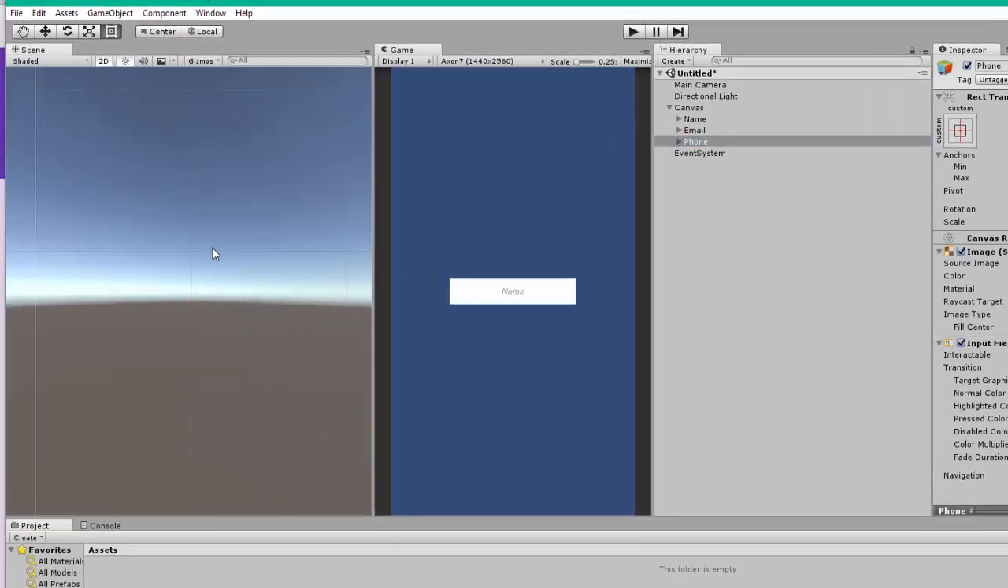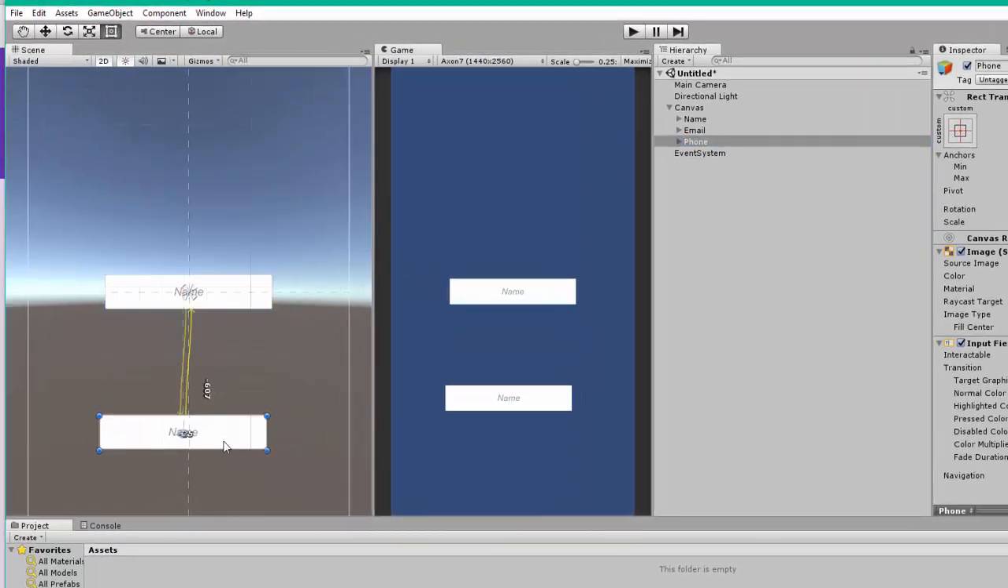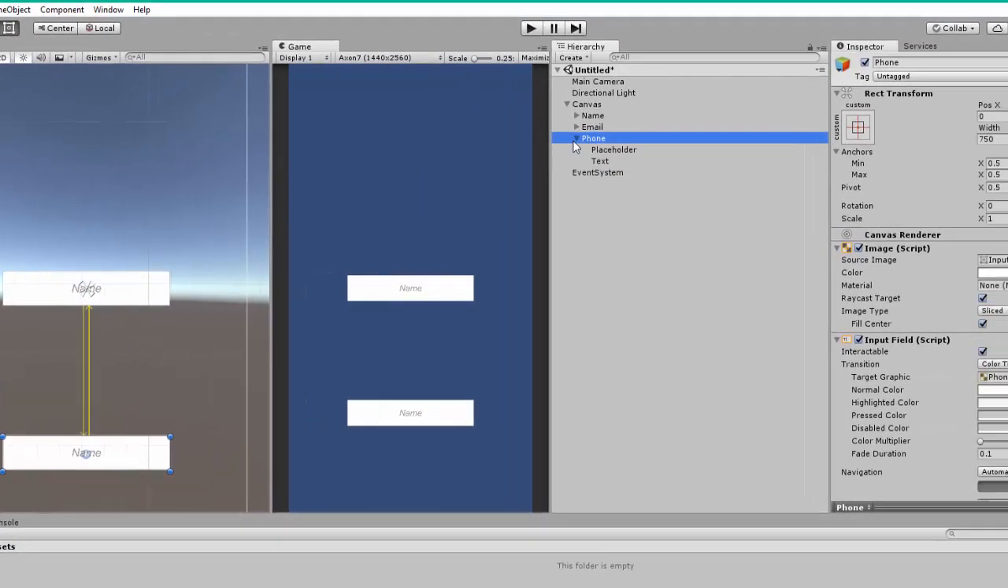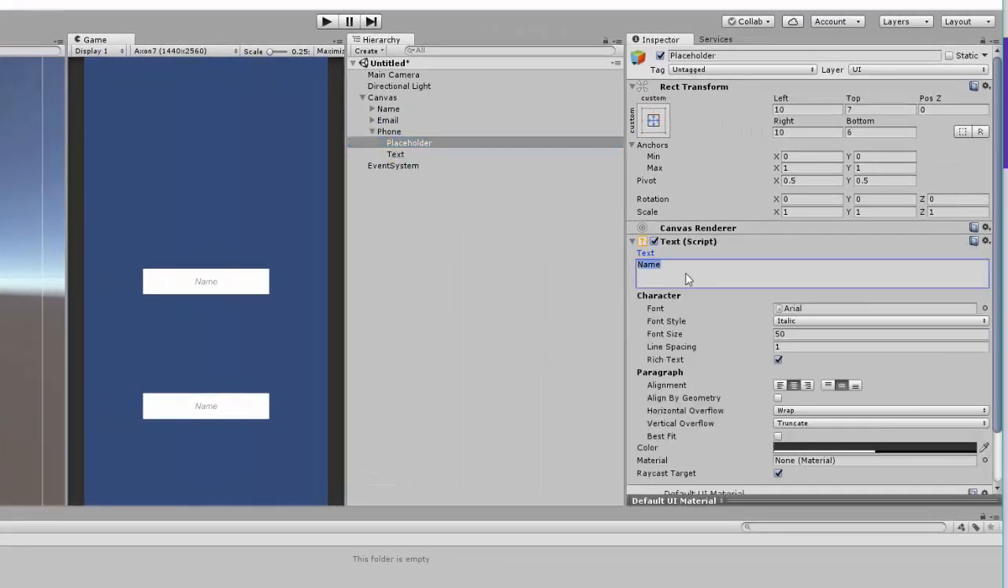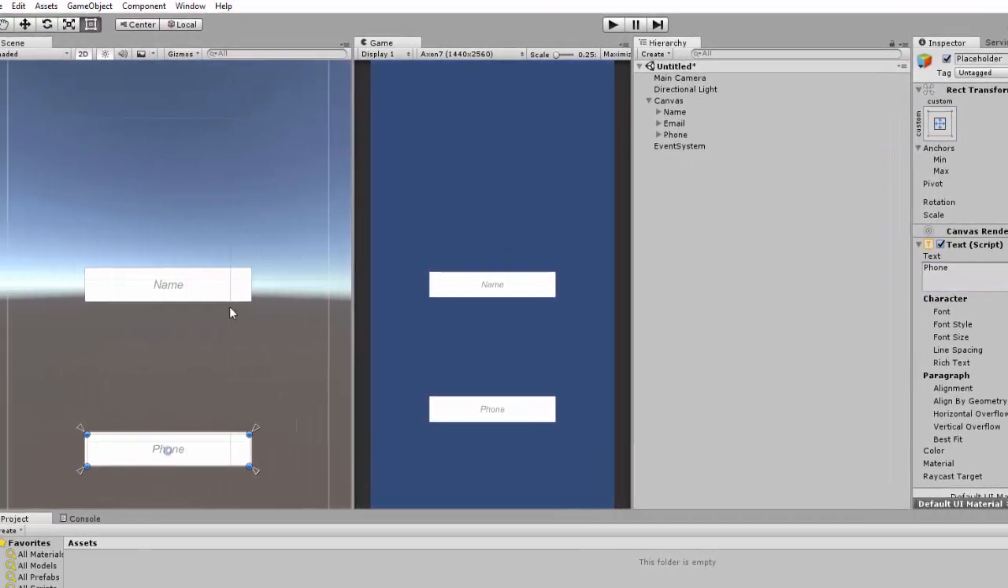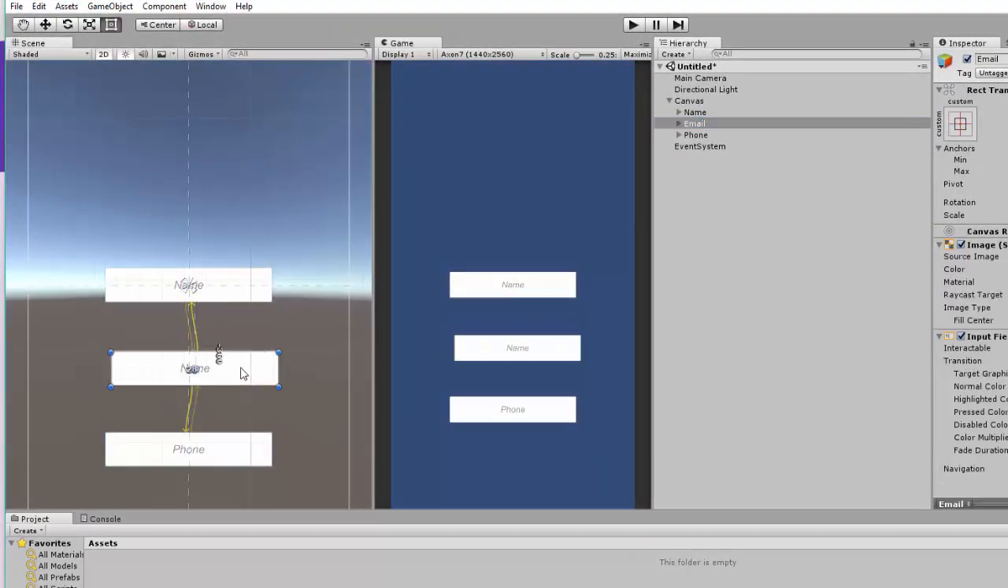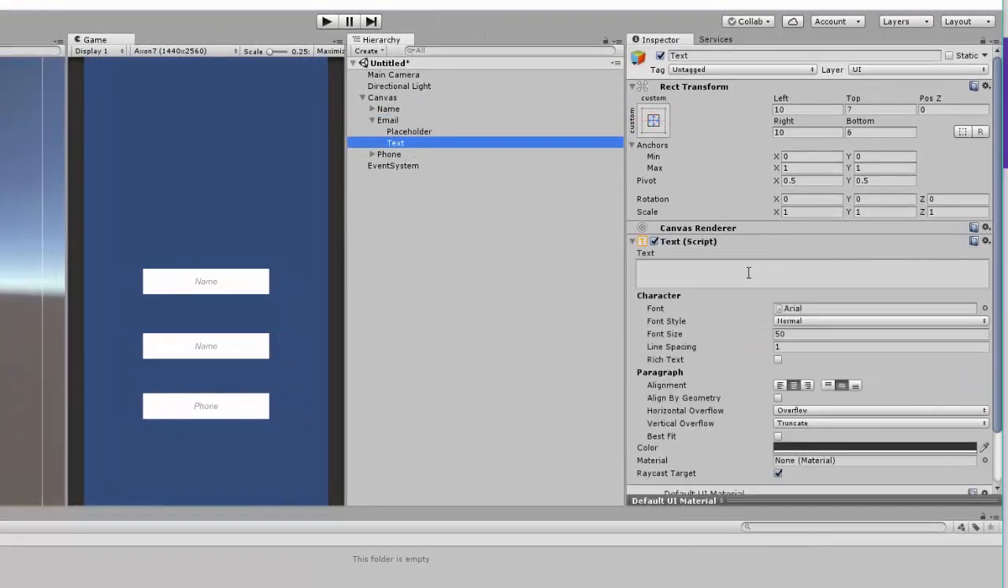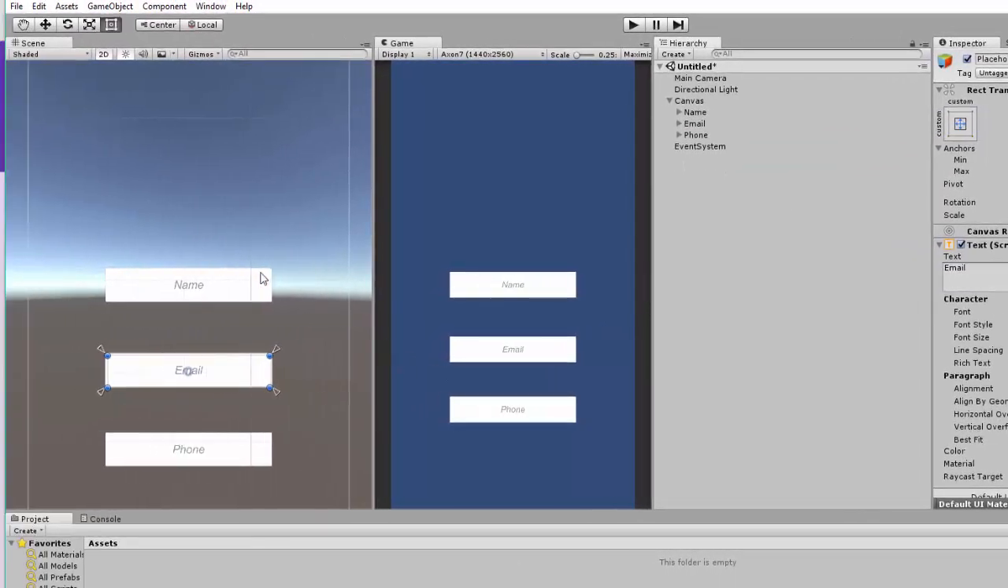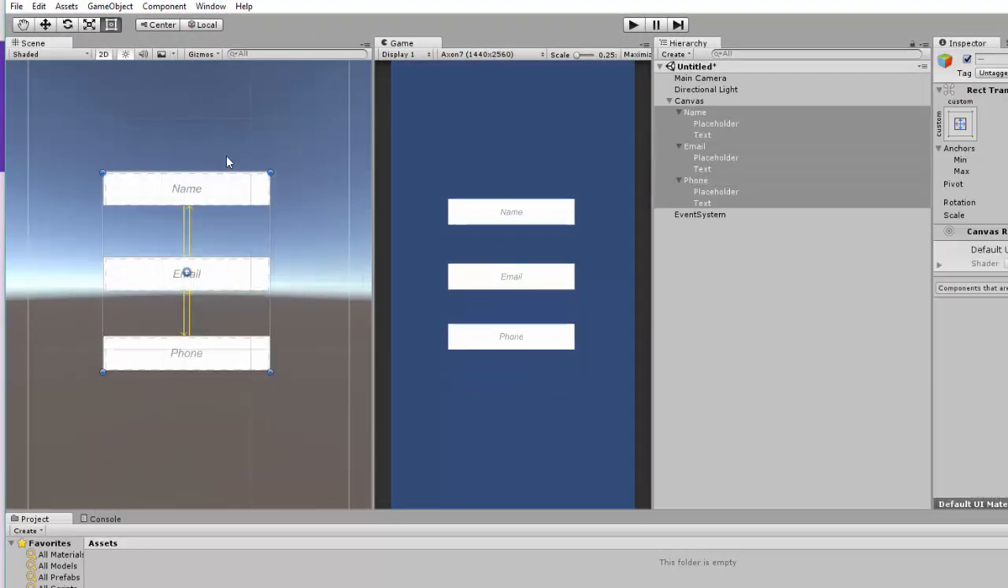Over here in our scene view, all game objects are overlapped. Let's arrange them in order and also change their placeholder text. Do the same for the email input field. Change the placeholder text. Let's move our input fields a bit upward on our UI.